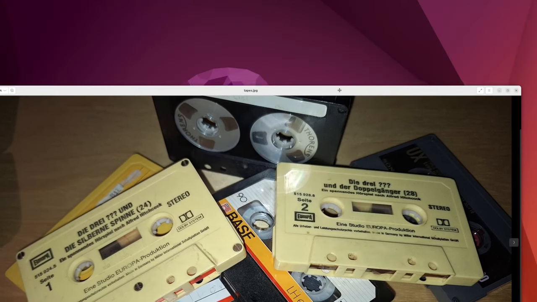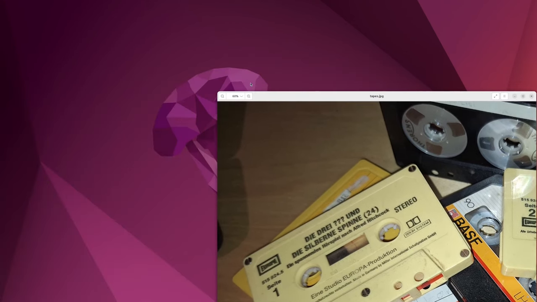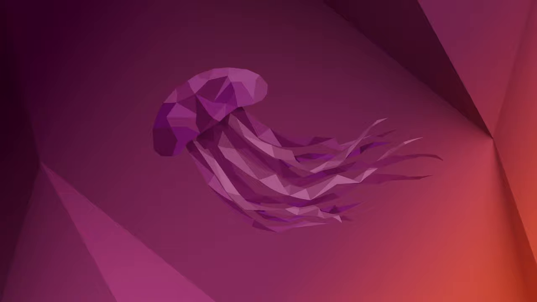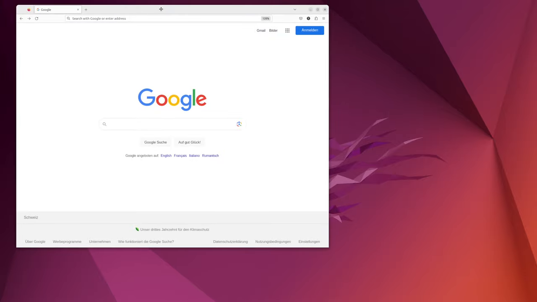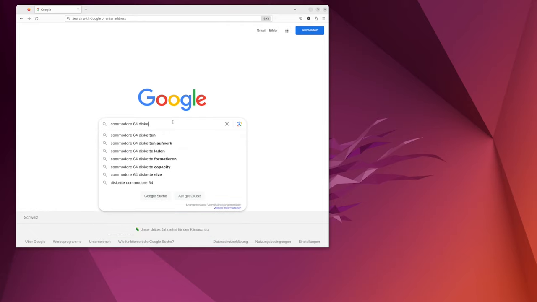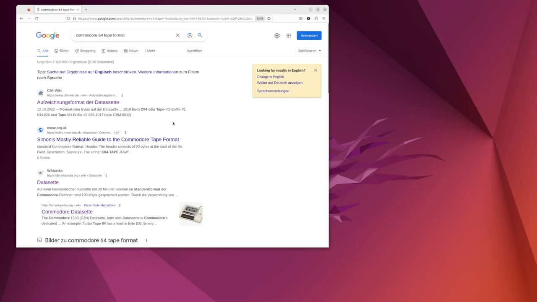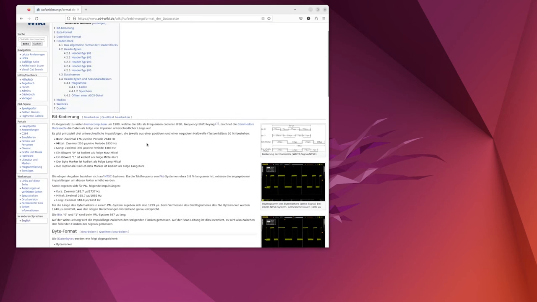So, of course, I was interested in figuring out how to read the information on this tape. One approach would be to try to find software that can do that. Another approach that I took was to look into what the Commodore tape format is. I had already searched for that before, and then actually found some interesting information. So now I had to process this a bit.